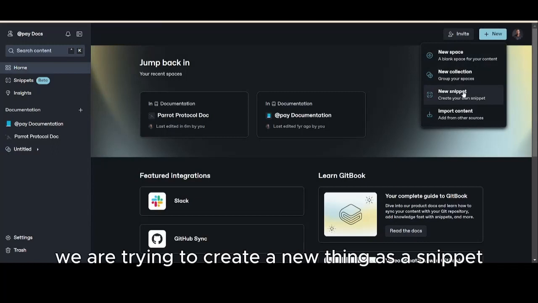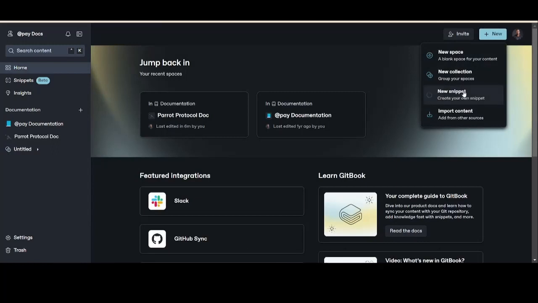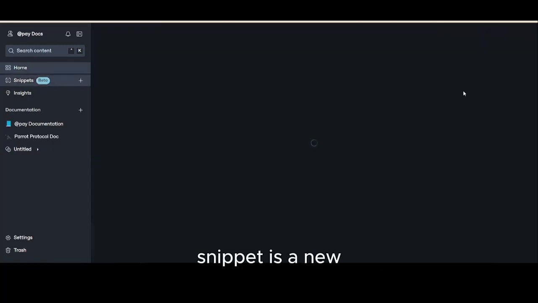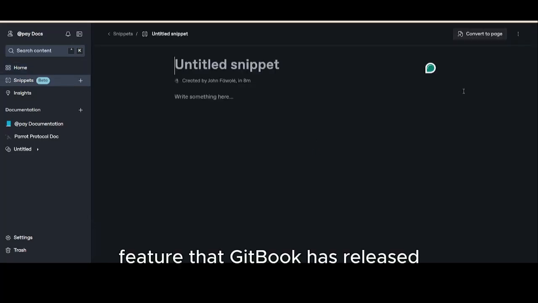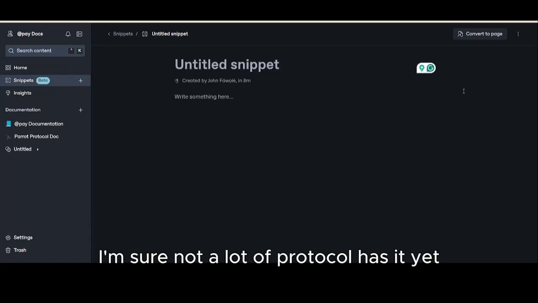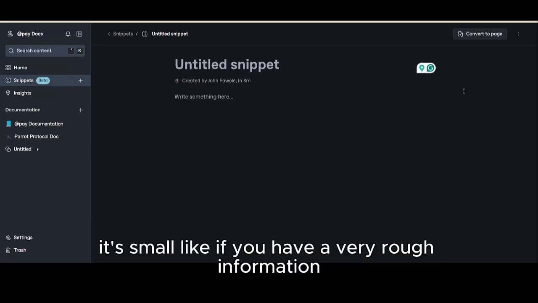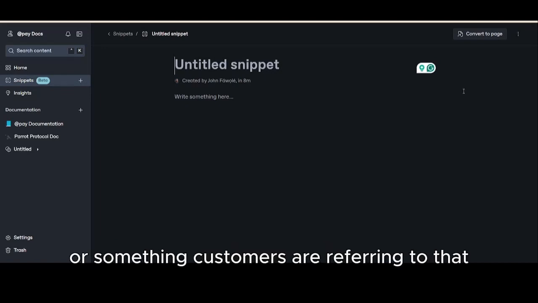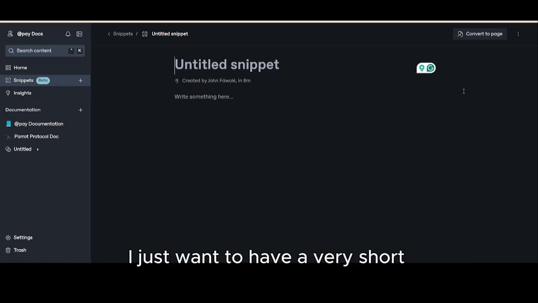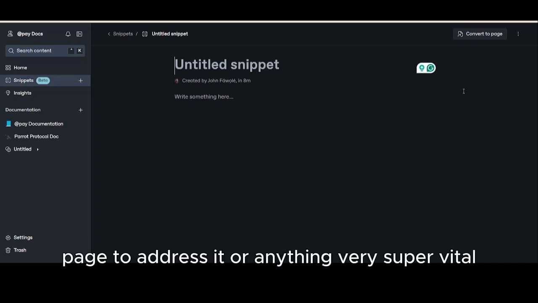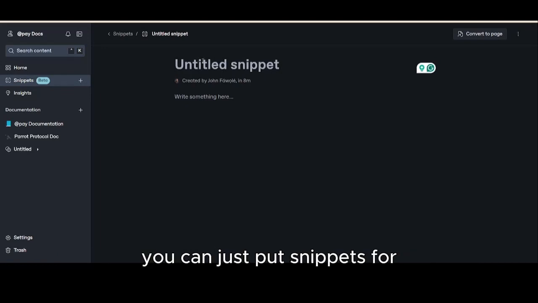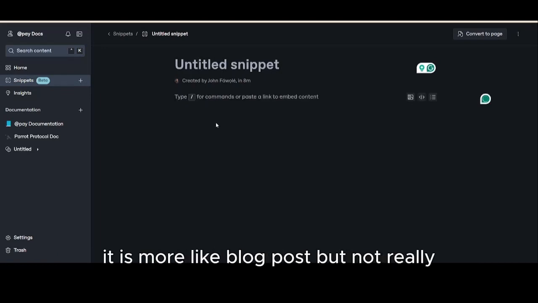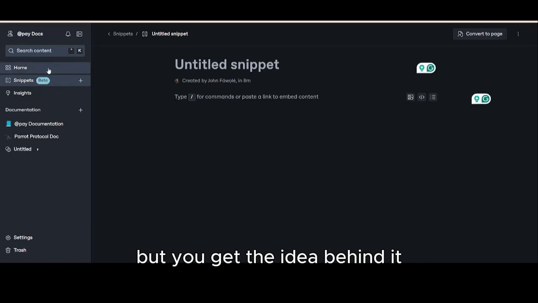The third thing when you are trying to create new things is snippets, right? Really, a snippet is a new feature that GitBook has released. I'm sure not a lot of protocols use it yet. It's more like if you have a very rough piece of information or something customers have been referring to over time, and you just want to have a very short page to address it or anything super vital, you can just create snippets for it. It's more like blog posts, but not really, but you get the idea behind it.